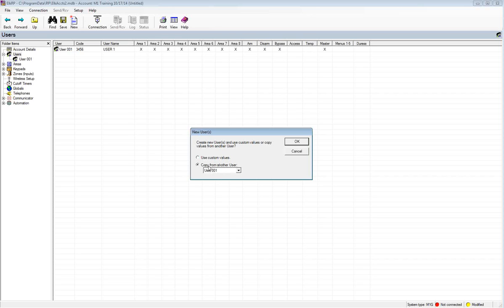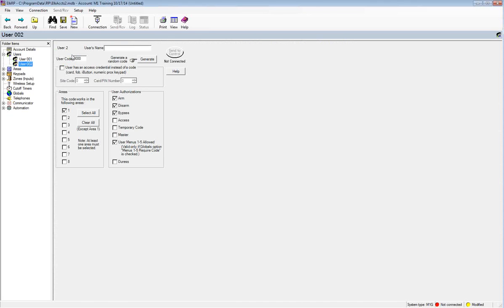So if you're creating a number of users that have basically the same arm, disarm capabilities, you could always copy from one template to set all those up with the same options without having to recreate each one. In this case, I'm going to use custom values. We'll click OK. Now I'm going to give my user a name, and later on we're going to be going over rules, and so I know we're going to have an access user.